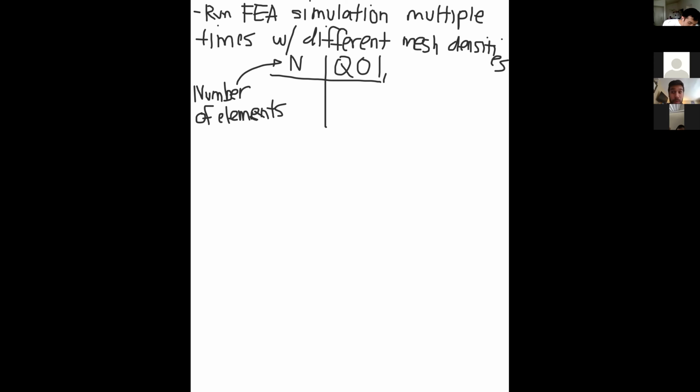And on the right-hand column, you have your QOI, which is your quantity of interest. And then as you refine your mesh, the number of elements in your mesh is going to increase. What you should see is your quantity of interest start to converge on a single value. So basically, you're going to run your simulations and fill out this table.